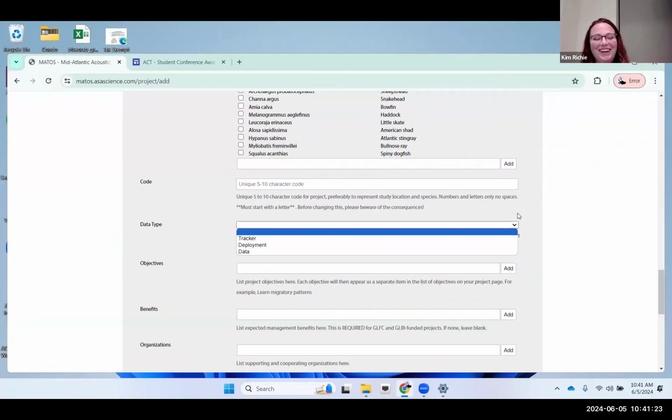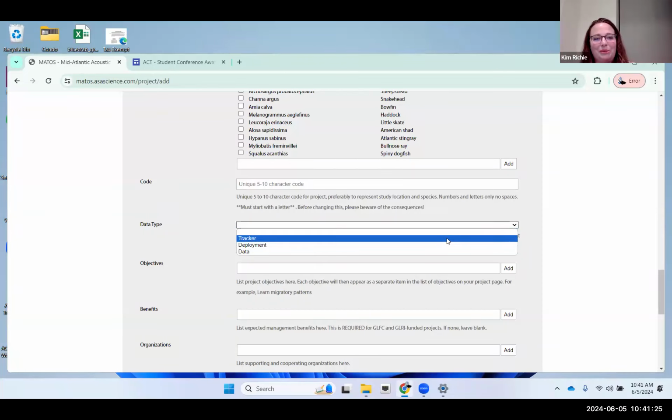It was a lot. And then you're also going to pick what type of data you are entering. So are you creating a tracker project, which means you're entering tag data only? Are you doing a deployment project, which is just a receiver array? Or are you going to do both, which would be a data project? And what you decide on that is totally up to you.